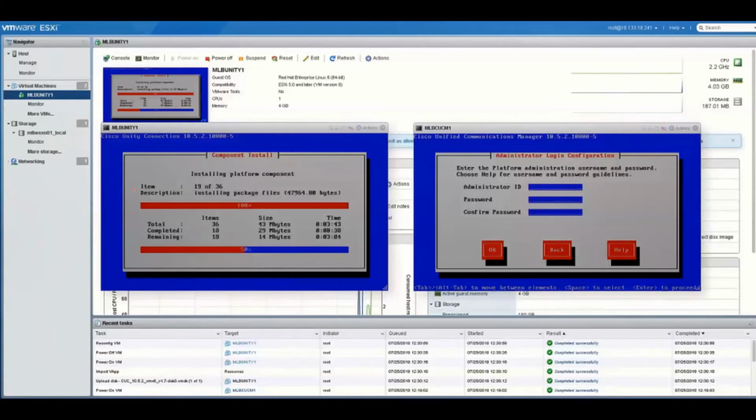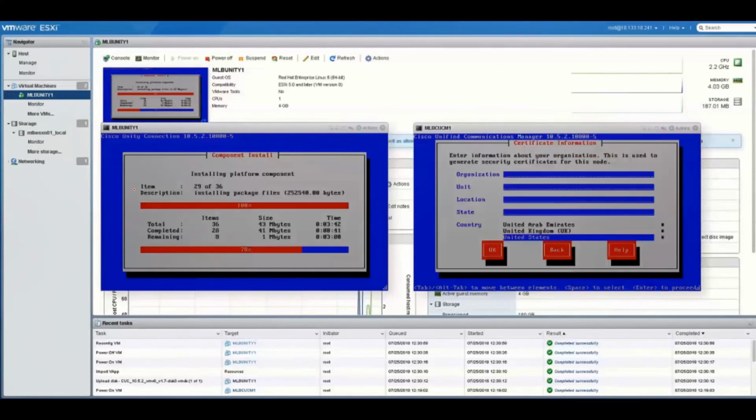Now you can see it is asking for administrator ID, password, and the confirm password. This is your platform administrator username and password, right? That's what I am doing. I am just adding the CCM admin password and entering the confirm password. This is your platform password, right? And here you can see the platform password, which you will use for login.